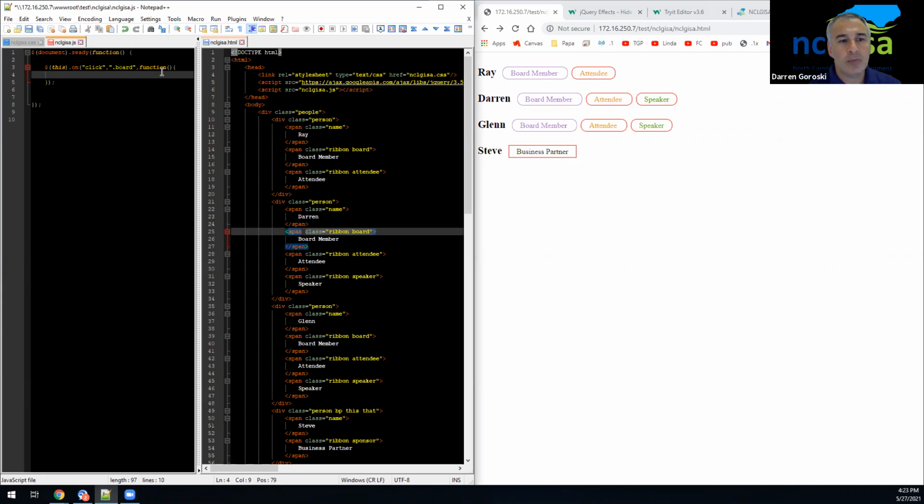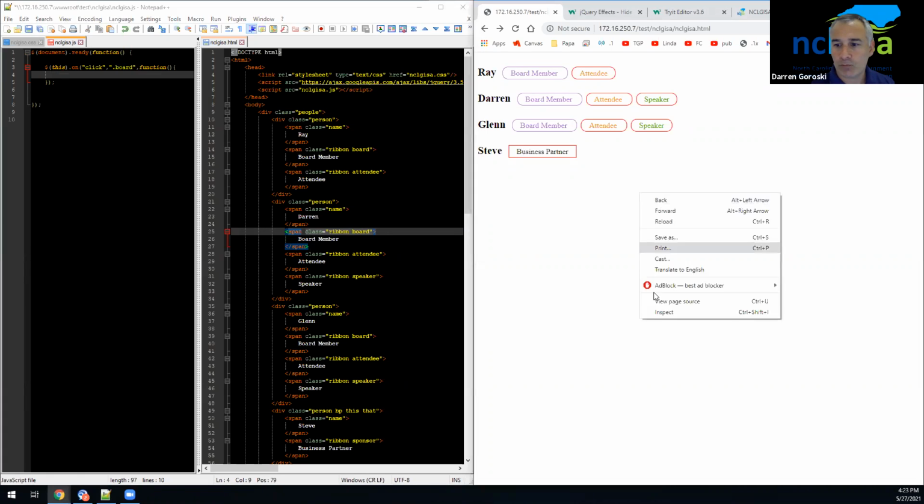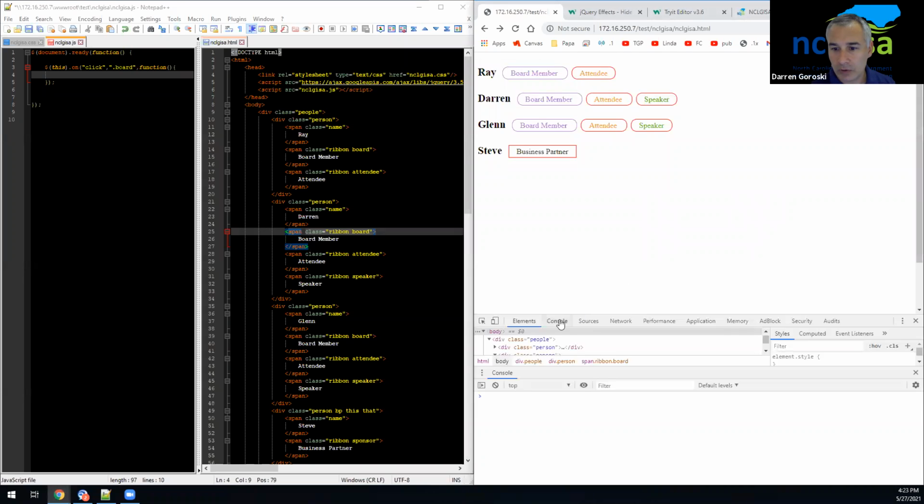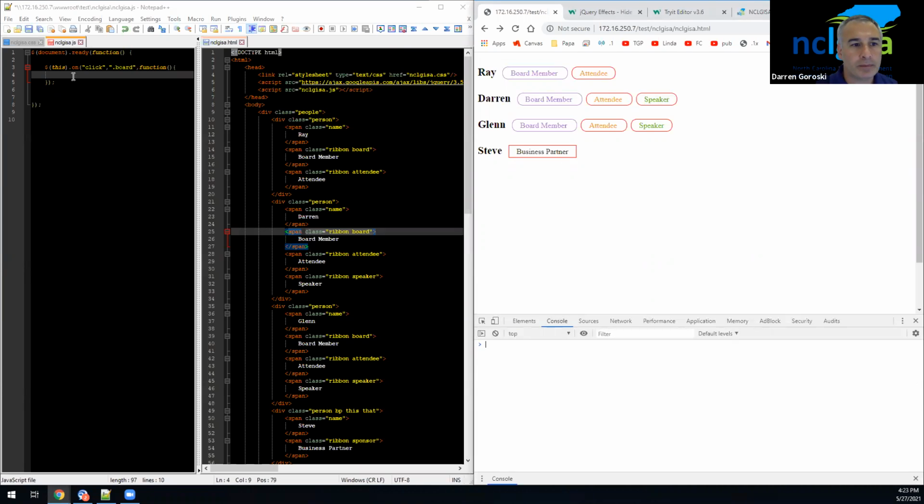So what I just set up here is the JavaScript that says, if somebody clicks on the board, I want you to do whatever is right here. There's a really cool tool inside your browser called the console, and it helps you with JavaScript. So to make sure my stuff is working, I want to say hello, and I want to put it out in the console, which is right here. So I'm going to save that and refresh this page. And when I click on board member, it says hello.